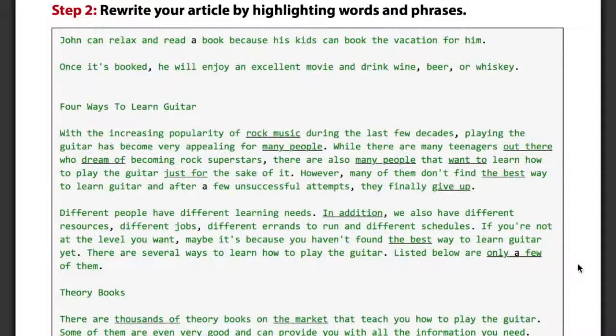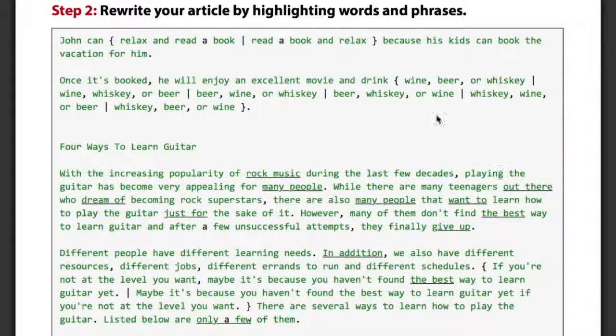It can also change the structure of your sentences. Let's take these two sentences for example. John can relax and read a book because his kids can book the vacation for him. Once it's booked, he will enjoy an excellent movie and drink wine, beer, or whiskey. Here, Spin Rewriter knows that book belongs to the verb read, so it's able to automatically change the order of these two phrases while making sure it all still makes perfect sense. It also knows that here we're just naming a set of drinks, and that these drinks can be reordered and still make perfect sense.